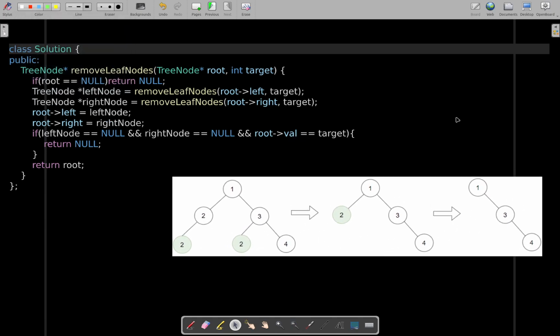Yeah, so what we have done here is, firstly we are checking whether we are at a null node. It will happen in a case like this, when you are at a leaf node and you make a call to this remove leaf node function, then these will be null. In that case you will be returning null.